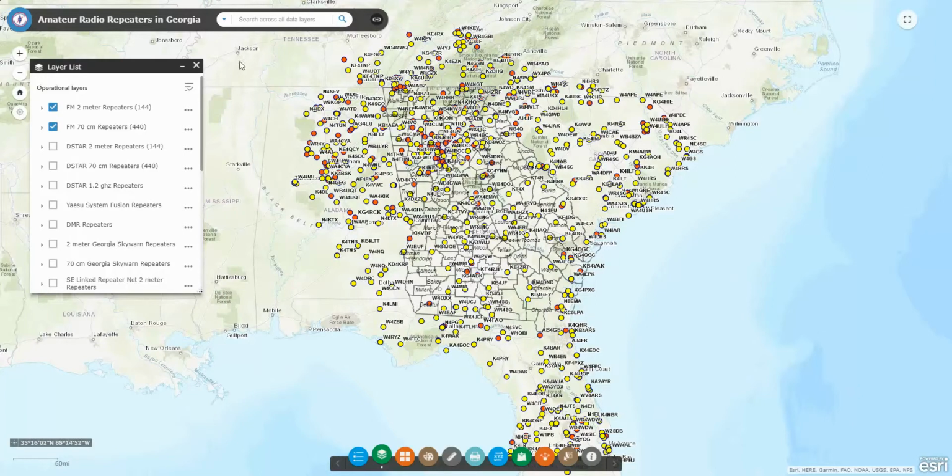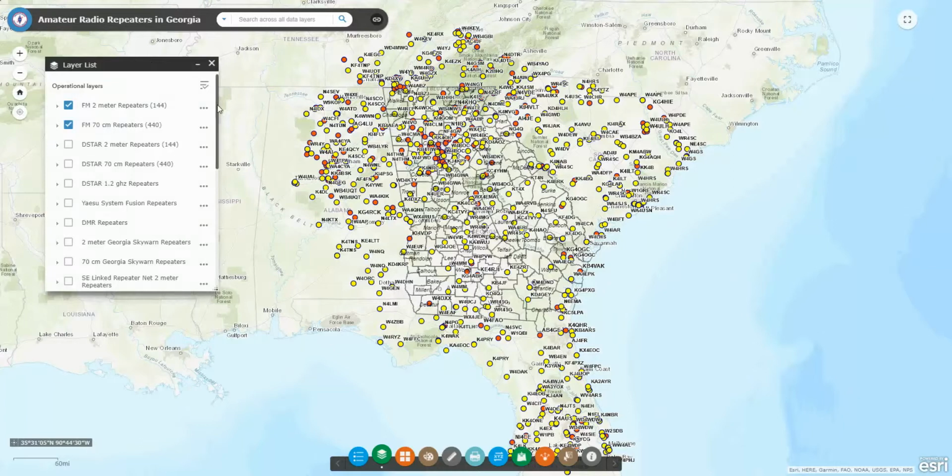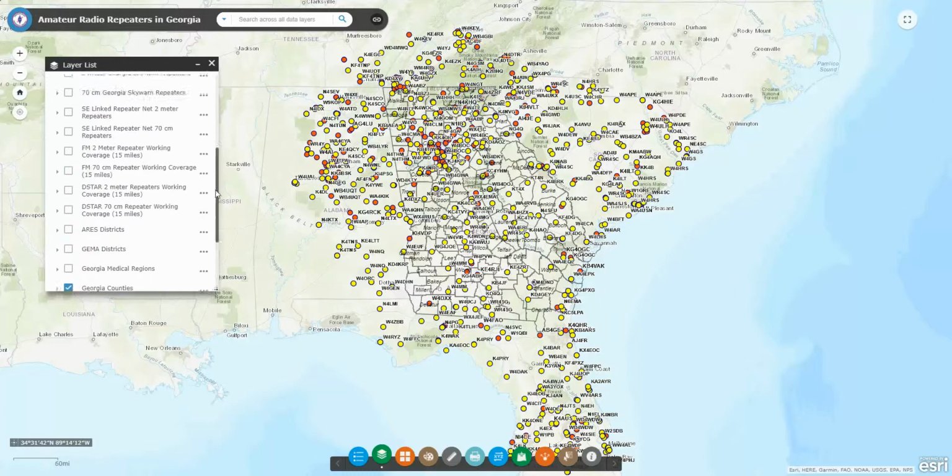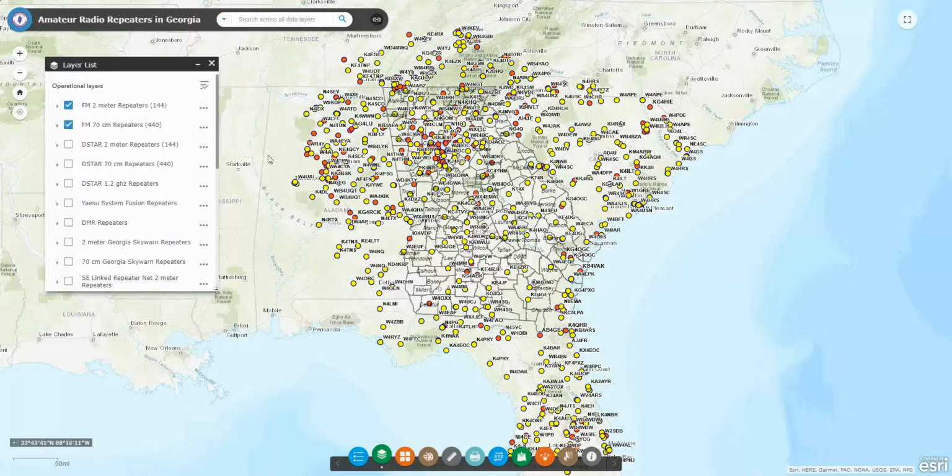You also see a layer list window that is open by default. You can dismiss this by clicking the dismiss box here, but we'll keep it open for the presentation so we can show you just what information is available. But before we get to the layer list, let's cover a few other items of interest.